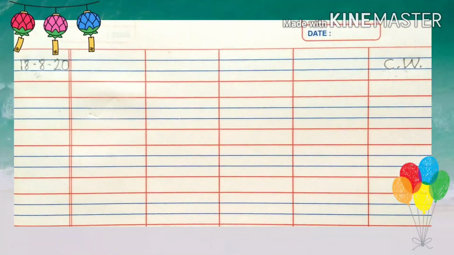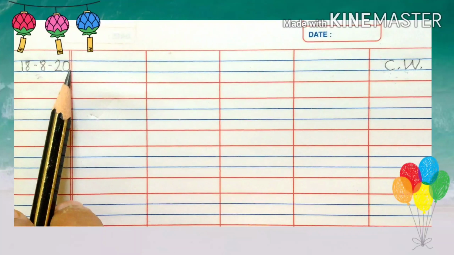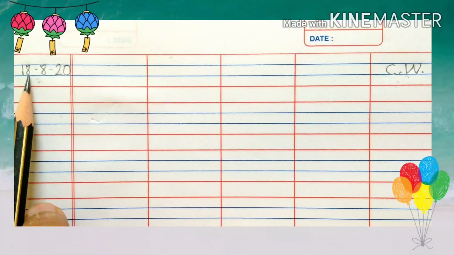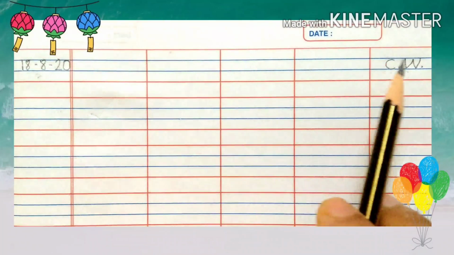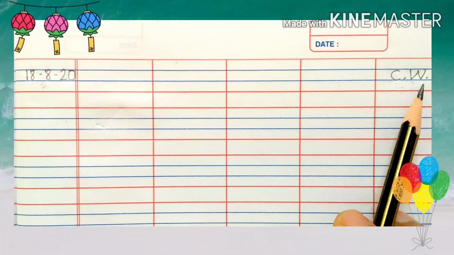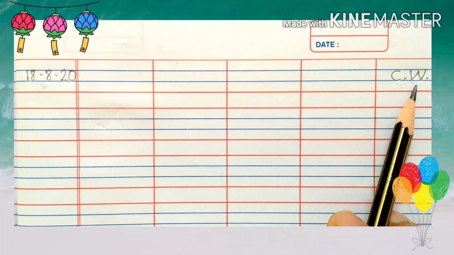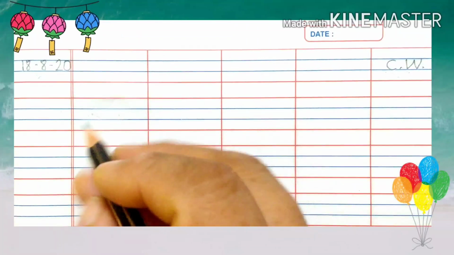Children, this is your English copy. First line is heading line. This is margin line. So this side we have to write date. And this side write C.W., class work. Okay. Now start from the second line.